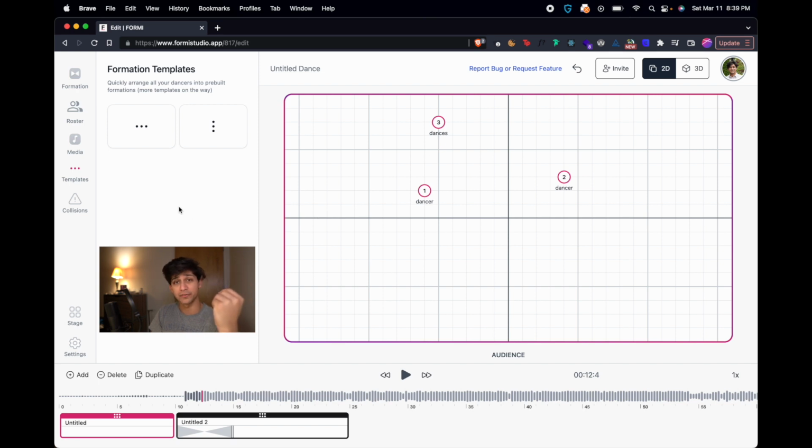We have formation templates, also a premium feature. We're going to add more in the future, but right now we just have a horizontal and a vertical line, so I can select a horizontal line and organize all the dancers that way.